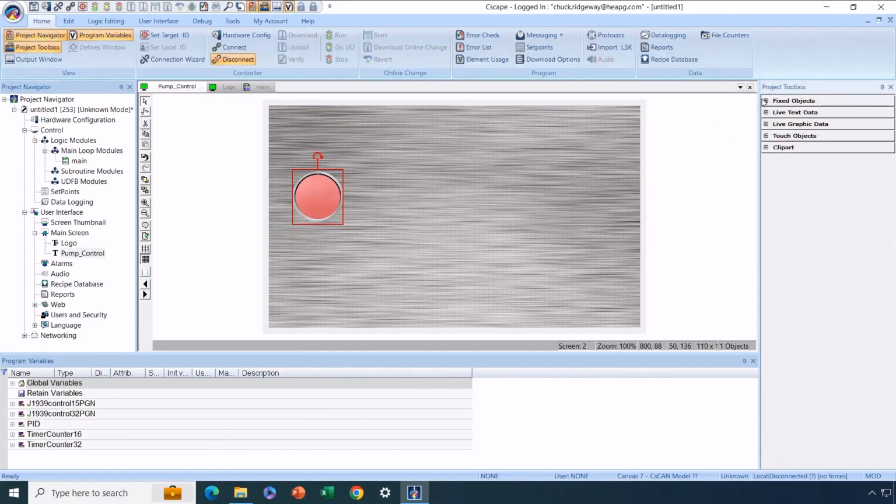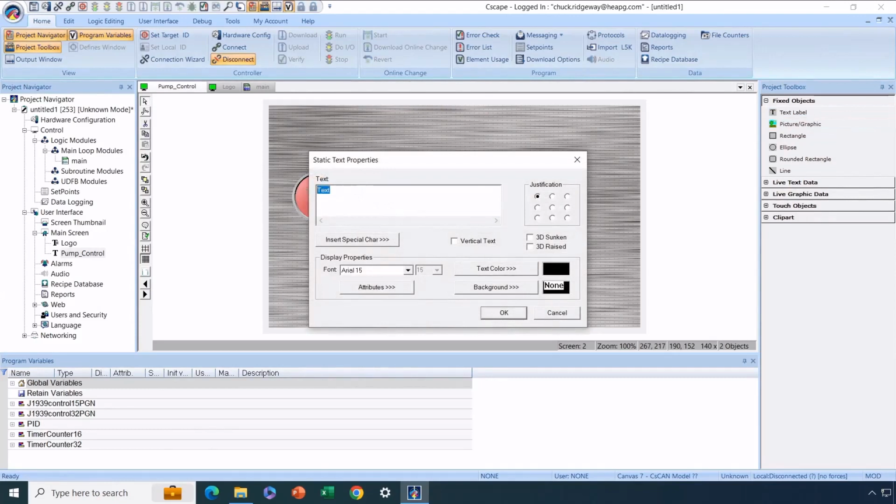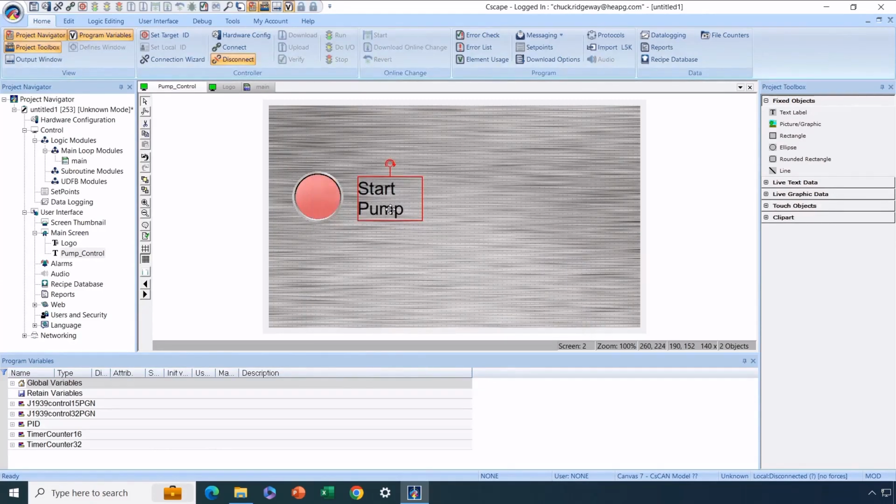Now, if I want to put some text next to that, I can go under Fixed Objects and go to Text Label. This is very similar to what you do currently when you select a text object. So I'm going to call this Start Pump. I'll increase the font size and also, I guess, arrange the text the way I want it, move it next to here if that's the way I want to put it, and there we go.